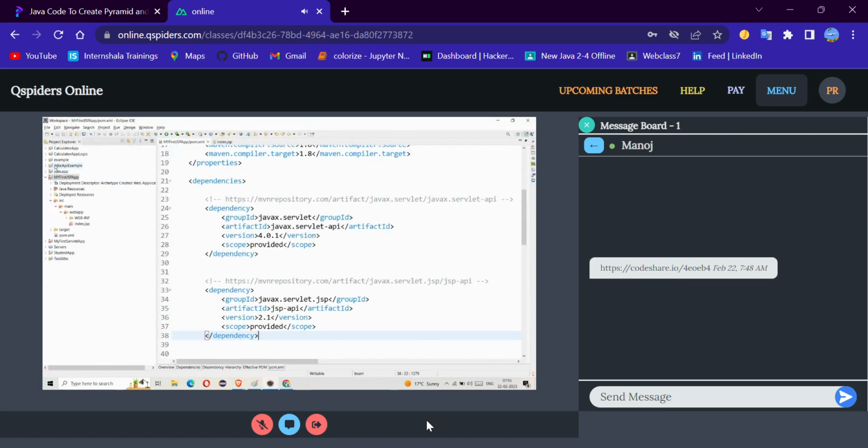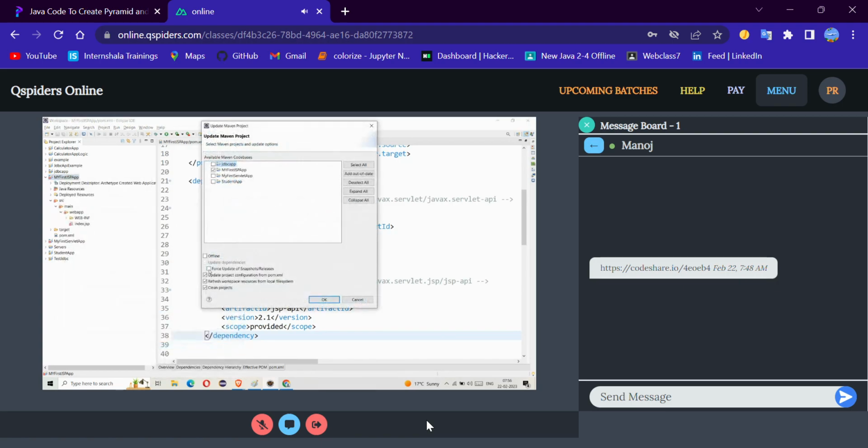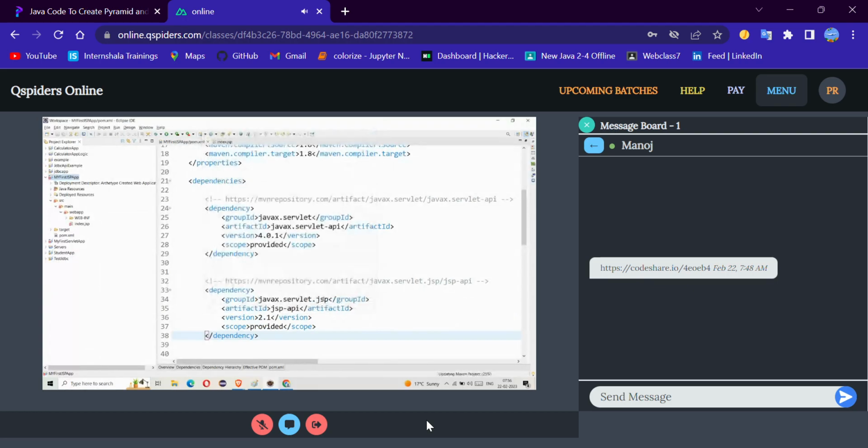So I need to update this. Okay, so just go for Maven update, update the project, click on force update, click OK. So automatically that will be updated. Okay, so once updated, just go for refresh.